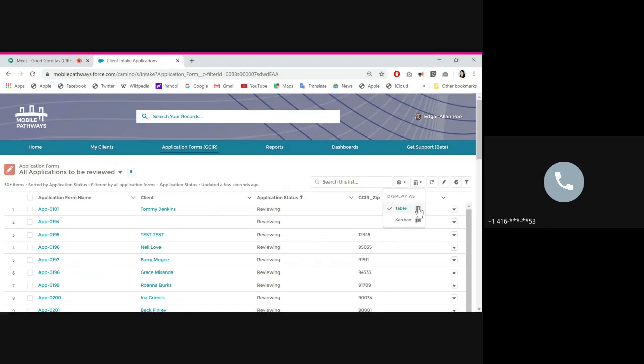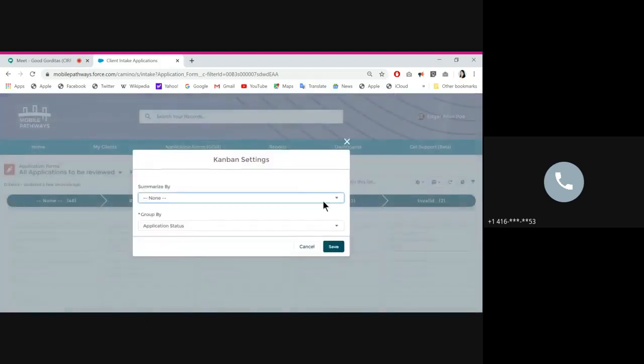If you want to take a look at the list in a nice grouping view, switch it to the Kanban view. Click on switch to display as Kanban view, and you can say summarize by whatever you want. Right this minute, I can summarize whether it is the amount of payment or number of people. So I've been summarizing based on the amount of payment.